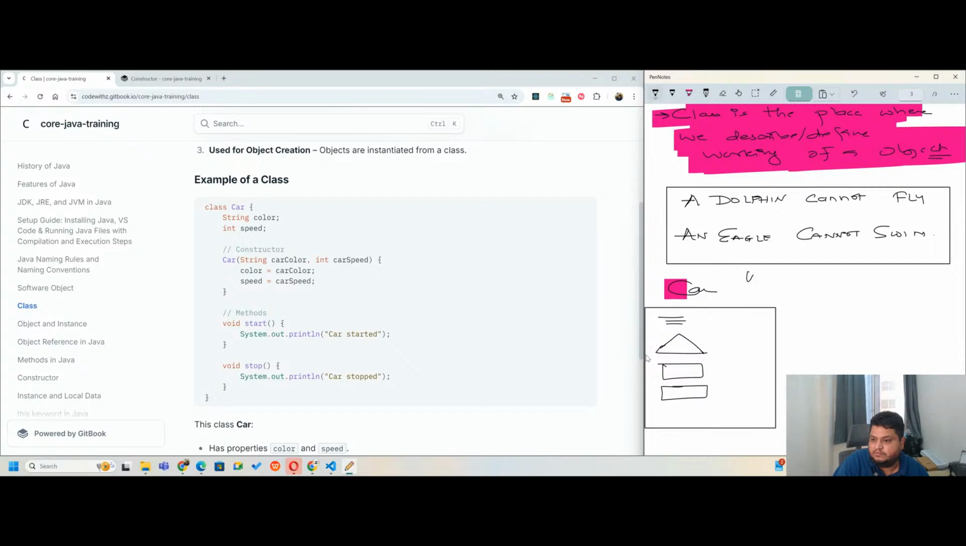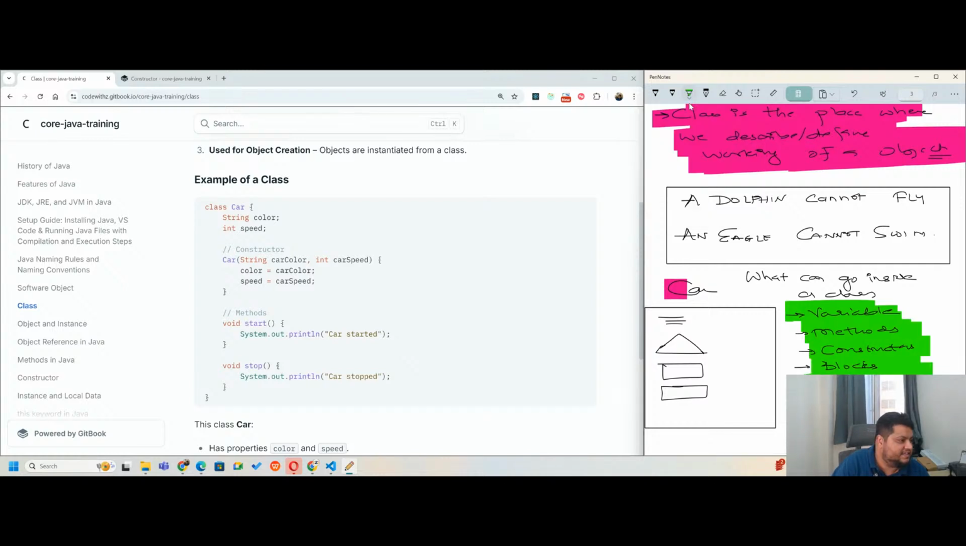What all things can go inside a class? You can have variables inside a class. You can have methods inside the class. You can have constructors inside the class. You can have blocks inside the class. You can have an inner class inside the class. So these are various things that a class can hold.